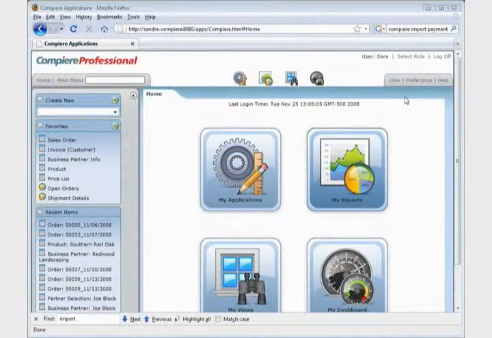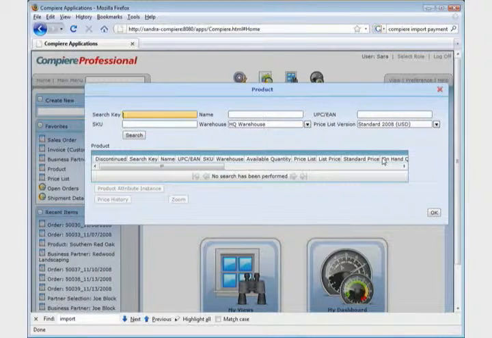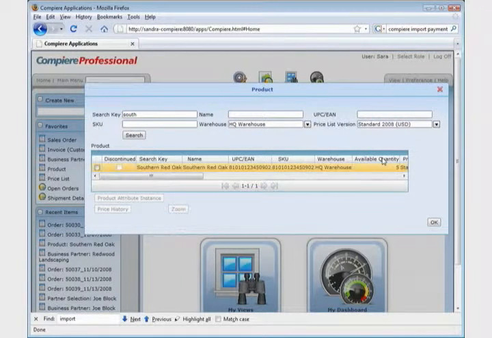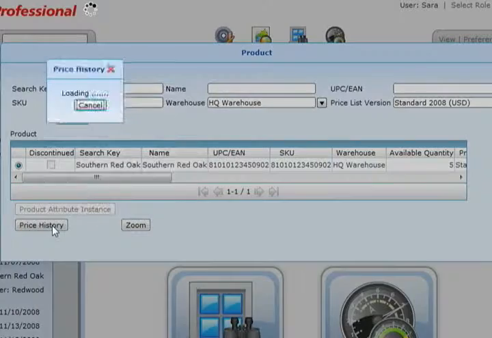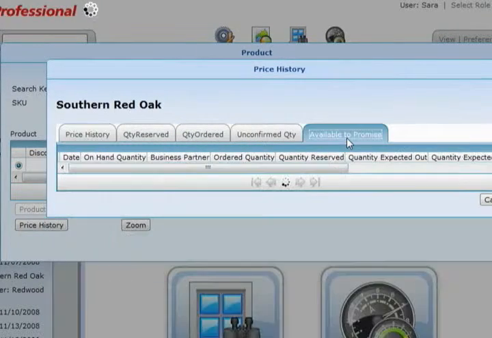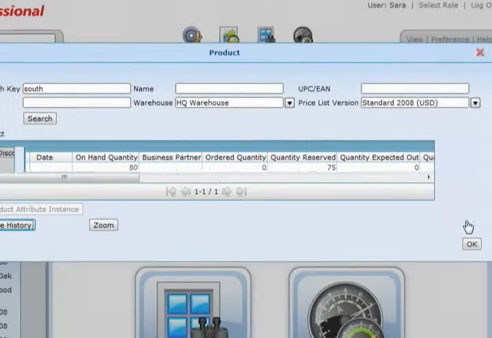Next, Sarah wants to confirm that her headquarters warehouse has available inventory to fulfill this order for shipment today. She opens the product information window and easily searches for the southern red oak. Sarah is sure she saw a large quantity of trees in the yard this morning, but only 5 trees are showing as available to promise. She quickly double-checks and determines that yes, there are 80 trees on hand, but 75 have been reserved by an order from Martin Lawn Care, and only 5 are available to promise.